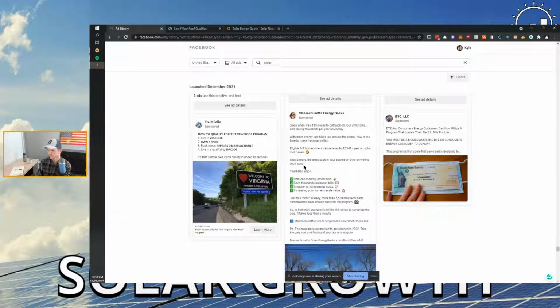This is interesting. What's more, the extra cash in your pocket isn't the only thing you'll save. You'll also enjoy reduced monthly power bills, and saving thousands on power bills. So in a way, right above it says saving the 2000. You're saying the same thing like three times in a row, which is you're going to save money on your utility bill. And these two check marks, reduce monthly power bills and save thousands on power bills, are basically the same thing, I would assume. So I'd probably figure out a different way.